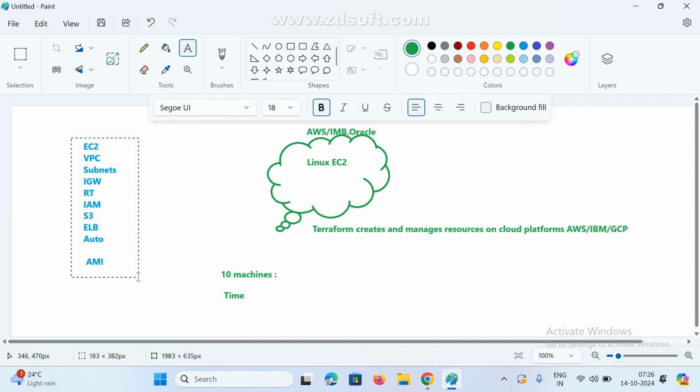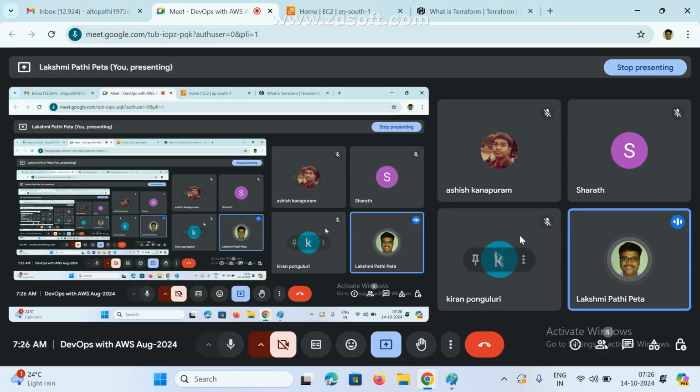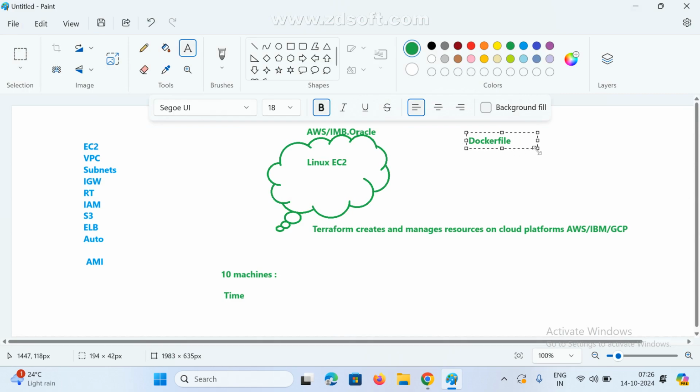How do we write a Dockerfile? Same way. What is the Dockerfile extension? If we create a Dockerfile, do we have any extension? Dockerfile. Do we have any extension? Ashish, Sharath, Karan, I created one Dockerfile. Is there any extension for a Dockerfile?